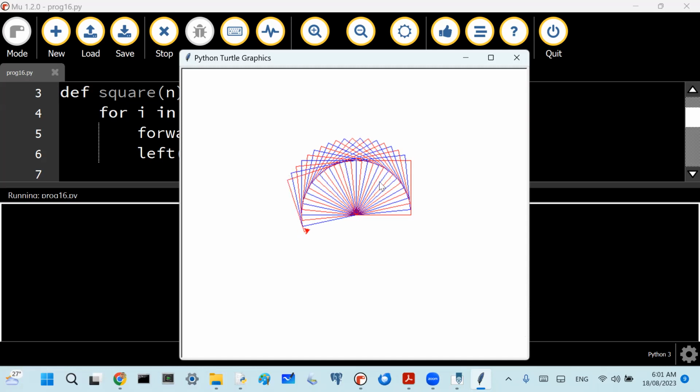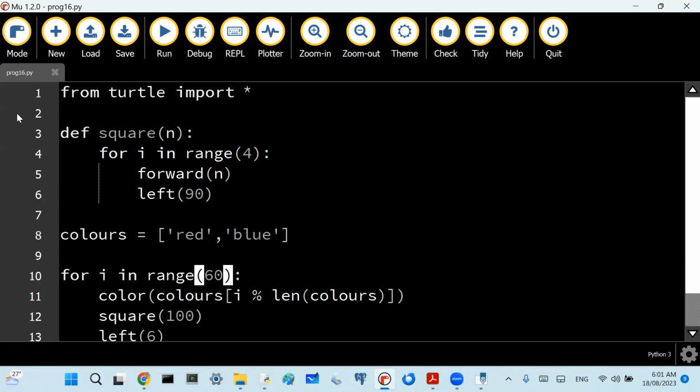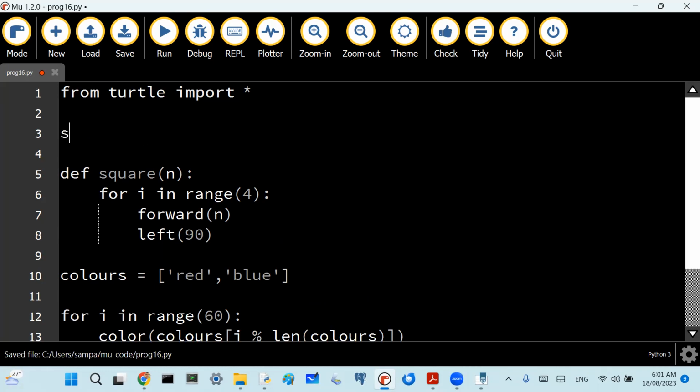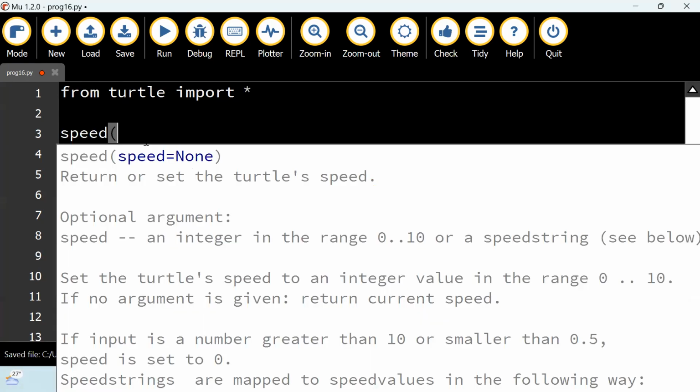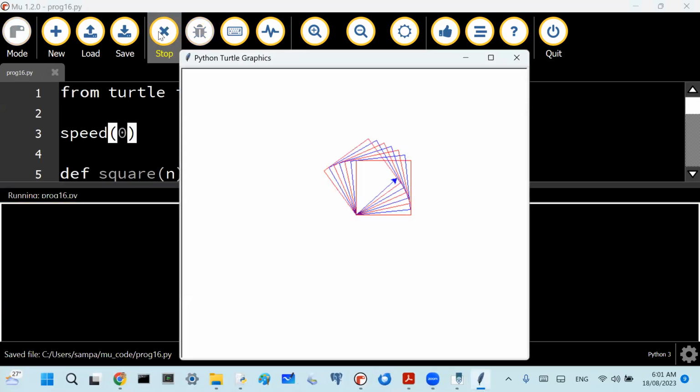This is a little bit slow, so let me make it a little bit faster. You can make it faster by using the function speed with 0, you can check. The 0 is the fastest one. So you can see.